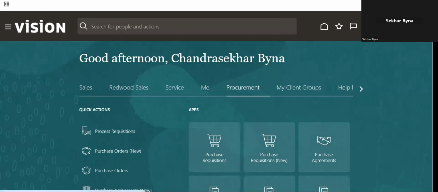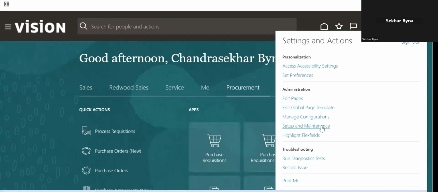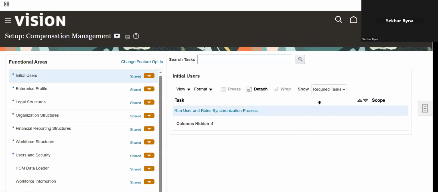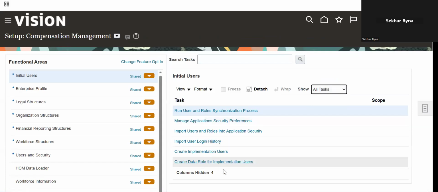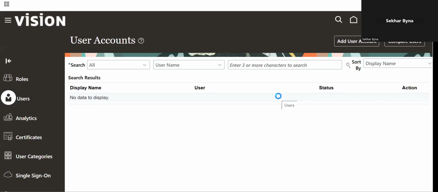Sometimes this link won't appear. In that case, we have to run two programs. You can import users and roles into application security, and also you have to run this. The second thing is you have to create one custom role. For that, you have to add some three privileges. I already added that one.